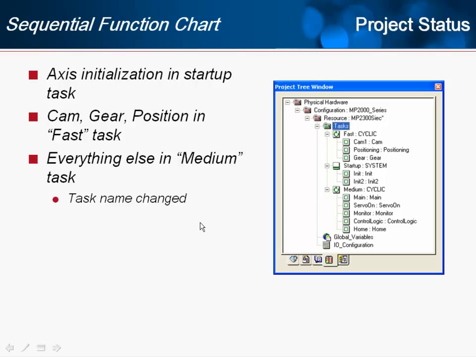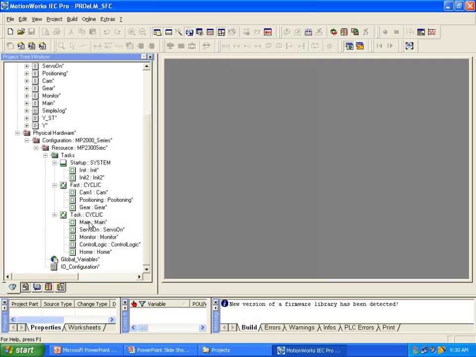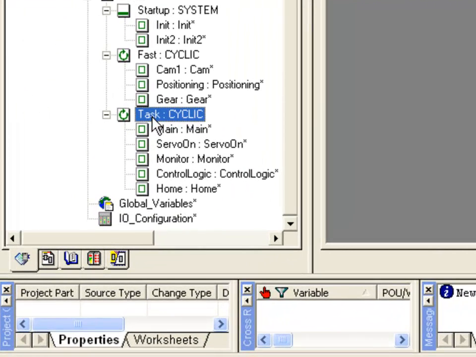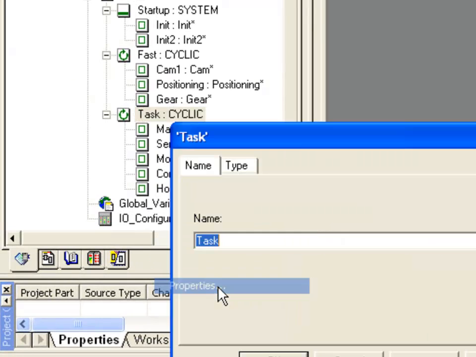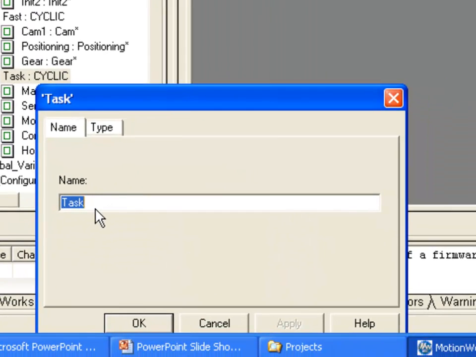I'm going to even show here something that I didn't show in the previous section, which is you can change the name of a task to your liking. So I'll just change this name here. I'll right click its properties and change the name to medium. That's a 10 millisecond task.